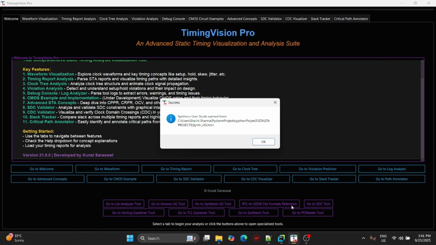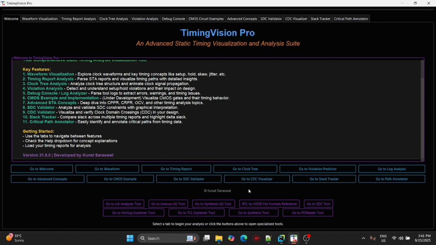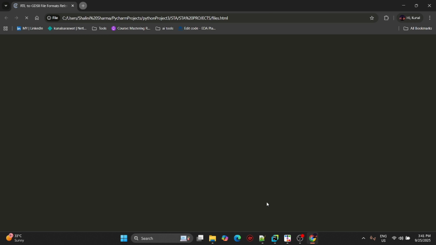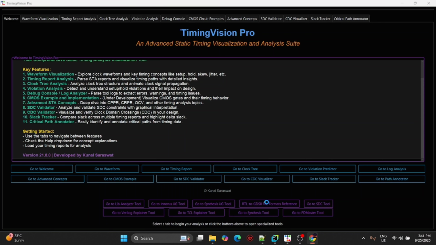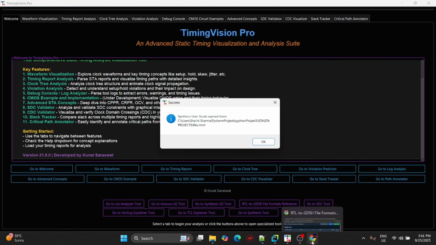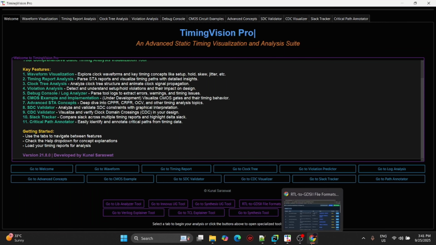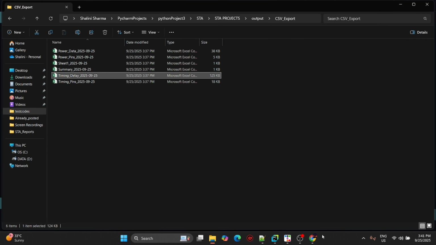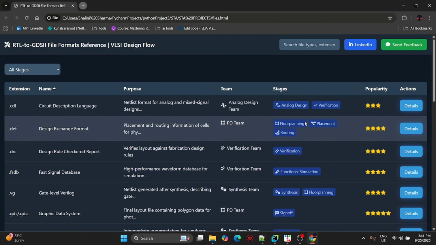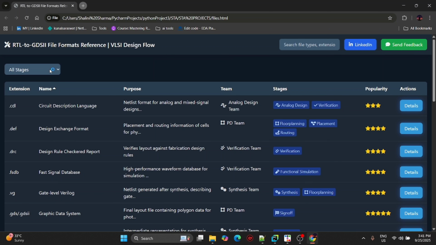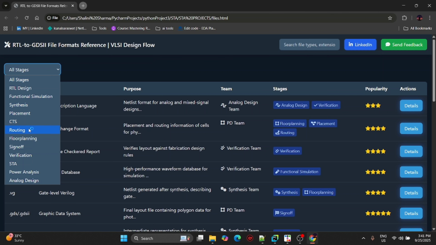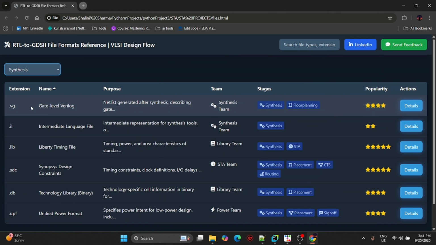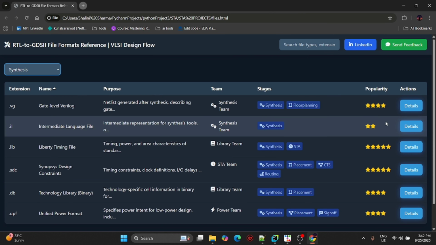Then we have RTL to GDS file format. This is also one of the supporting HTML docs which I have created. So what will this tool help with? This tool will give the user a complete overview of how many types of files we generally use at each stage from RTL to GDS. You can see here, if I'm going for synthesis, it will give me all the files.